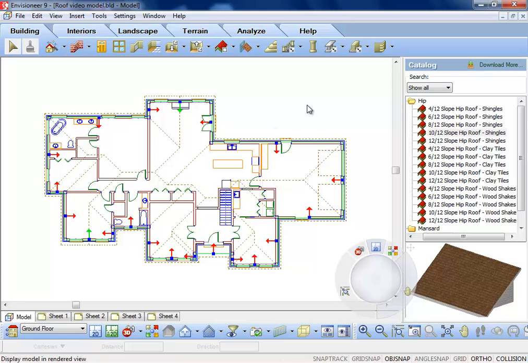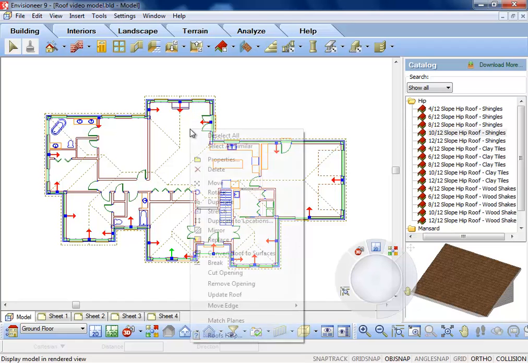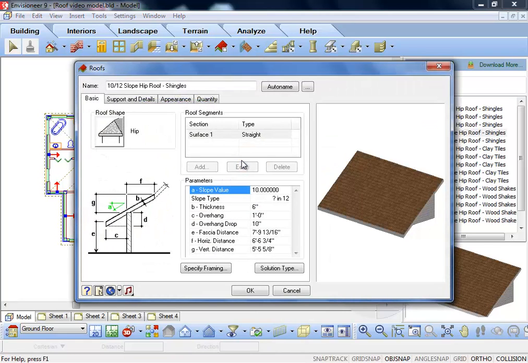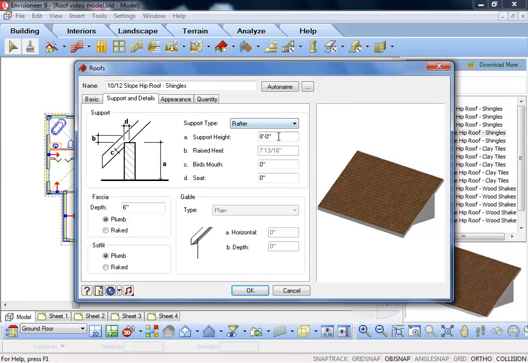To change another surface, select its corresponding arrow and deselect the arrows that are currently selected. Let's change the plate height of this side of the roof. With this new surface selected, right-click and choose Properties. Go to the Support and Details page. Edit the support height to modify the bearing point of the roof. This can be any positive number, and it is taken from the top of the floor.